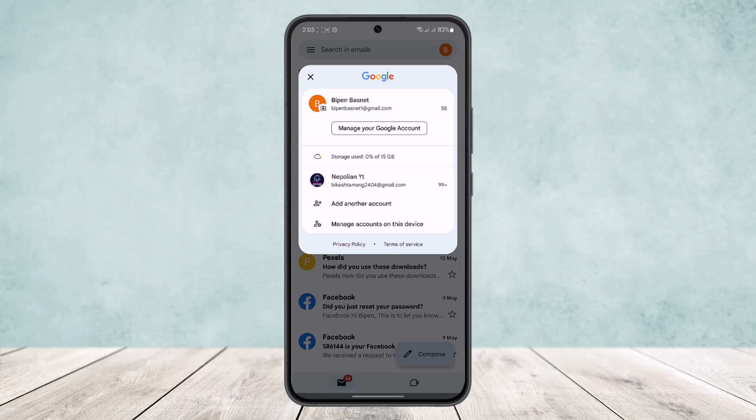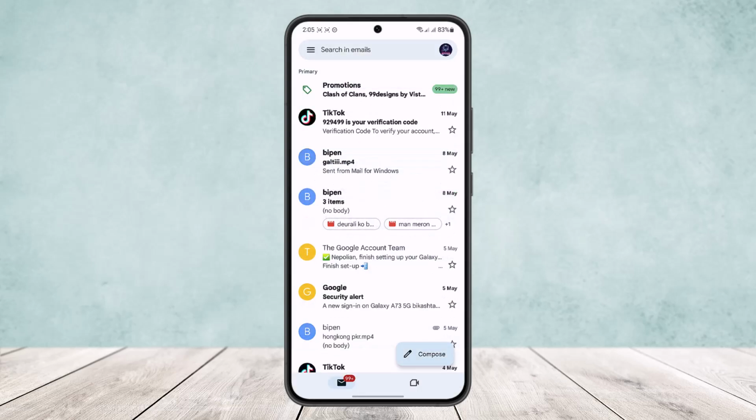To switch account, what I need to do is simply tap on the other profile name and then I'll be able to switch my account.